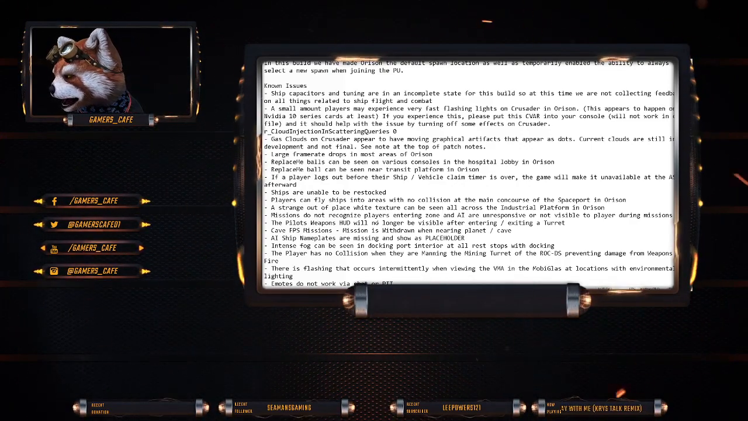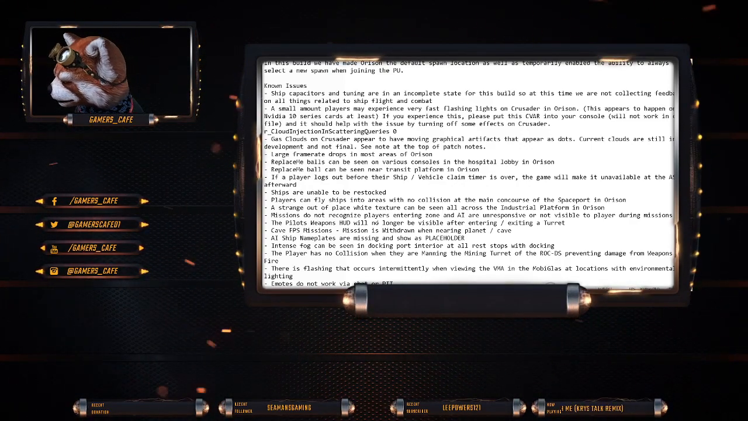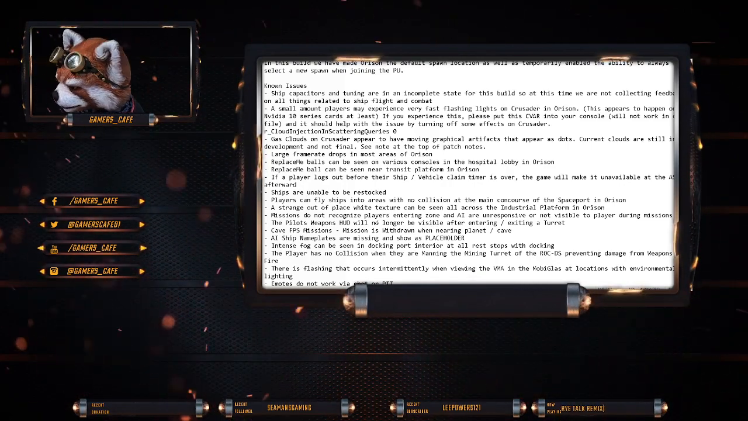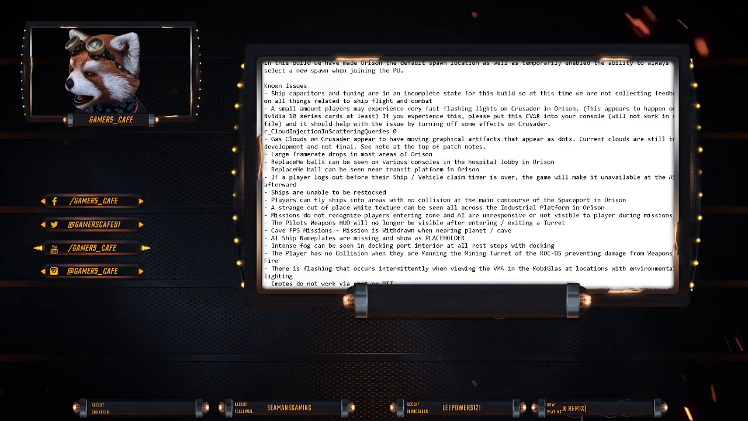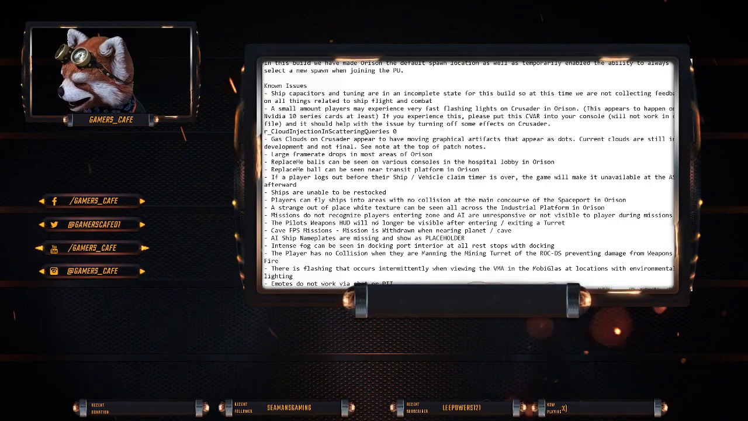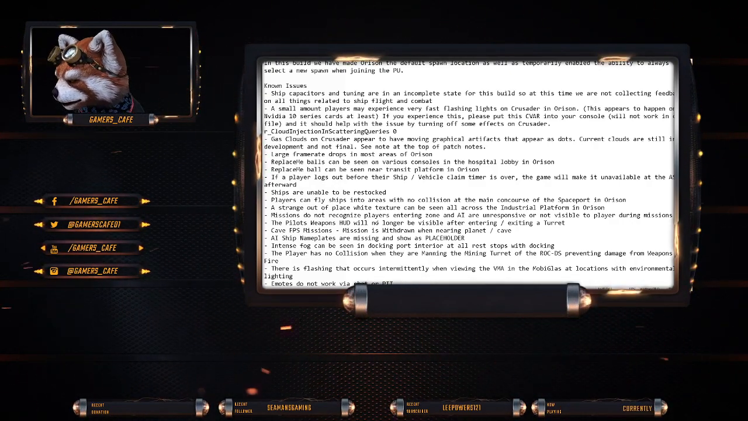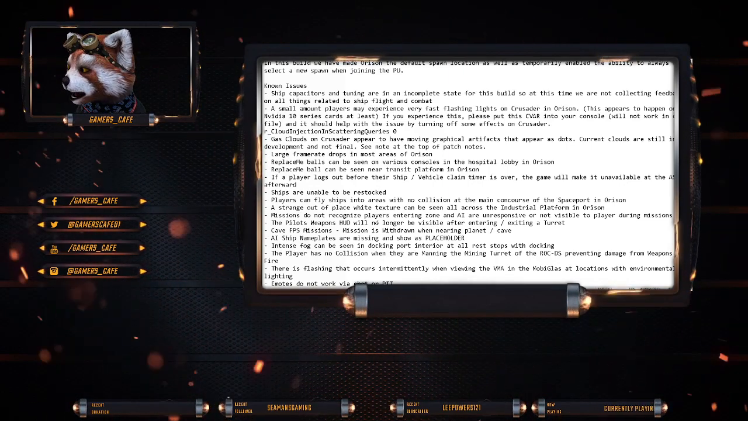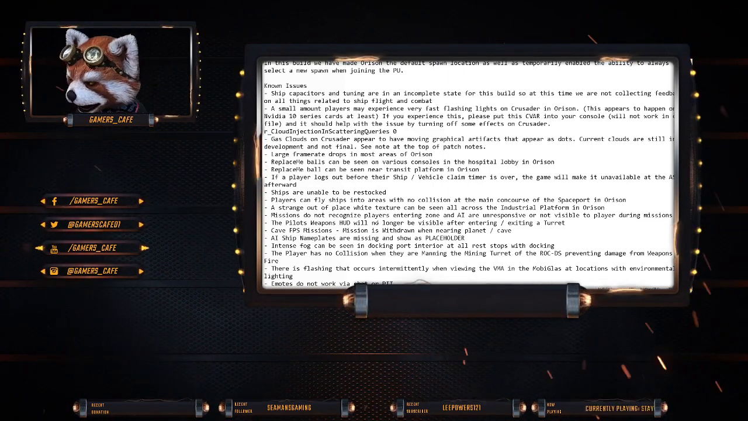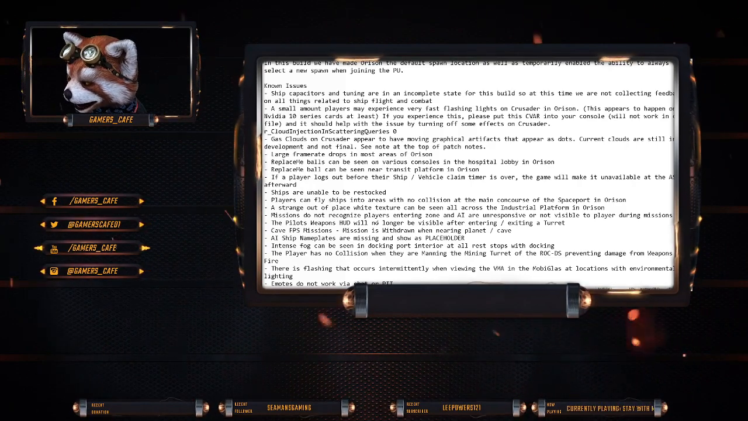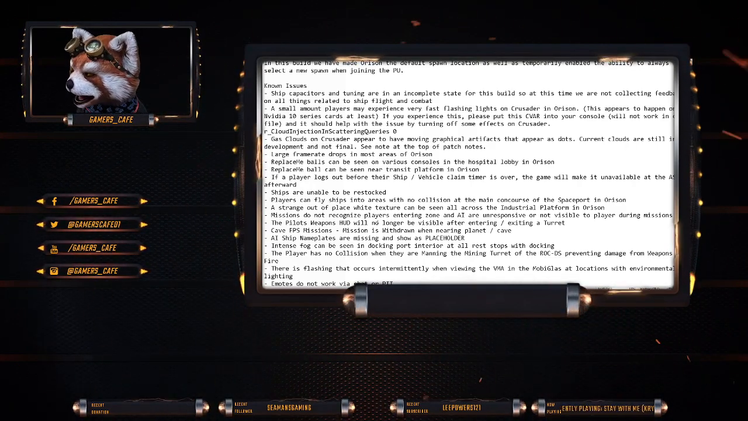So you have to put in cloud injection and scattering queries 0. Gas clouds on Crusader appear to have moving graphical artifacts that appear as dots. Large frame rate drops in most areas of Orison. It's because they haven't gone through optimization yet. Replacement balls can be seen on various consoles in the hospital lobby of Orison.